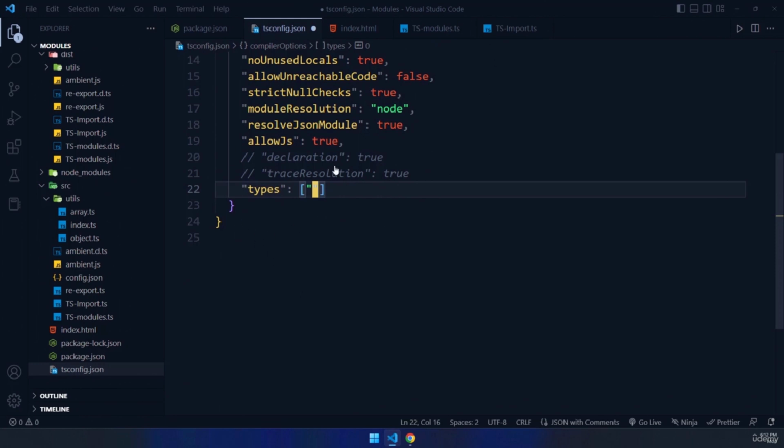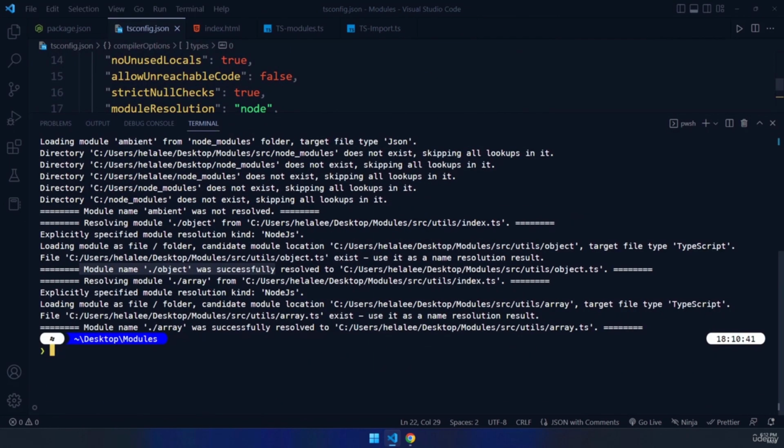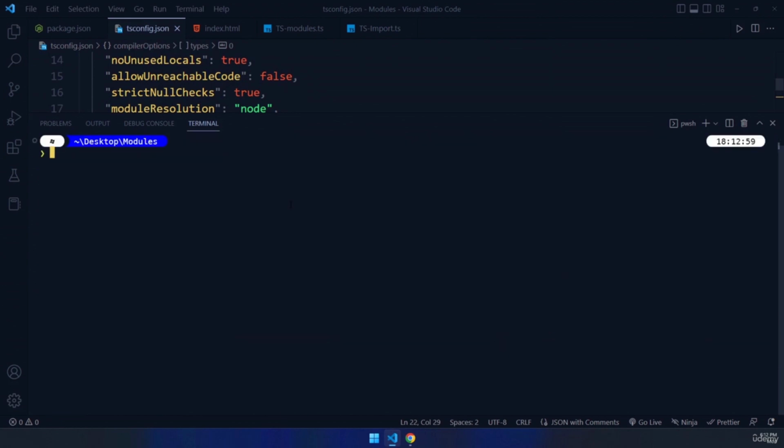So when I'm looking at this, I need to provide the path to this ambient module. And where am I located? I'm located in the tsconfig file, and this ambient module is within the source directory. So first I need to reference that source directory and then provide the name of the module, which is ambient.